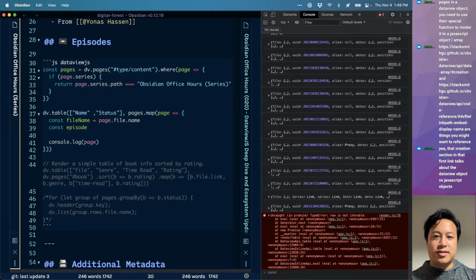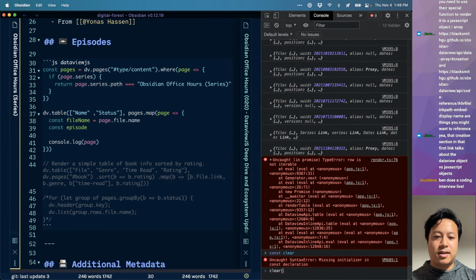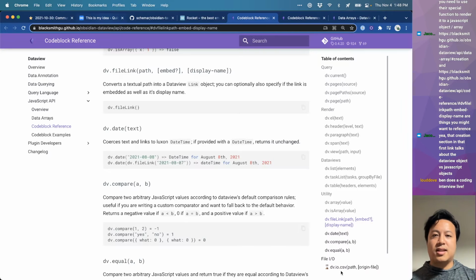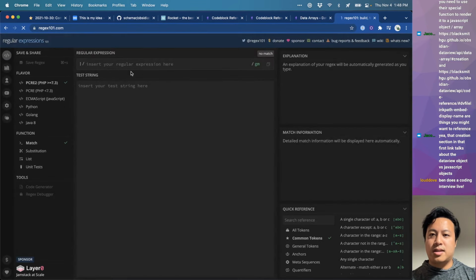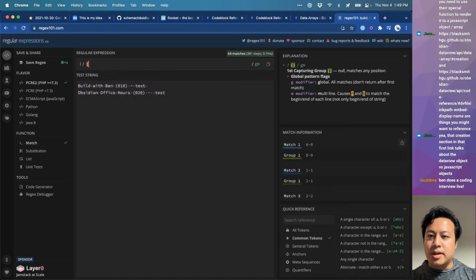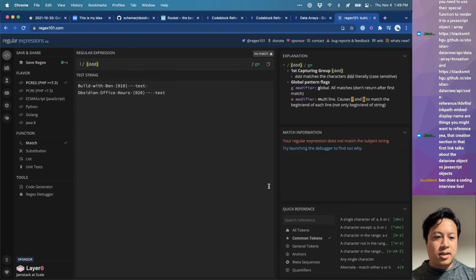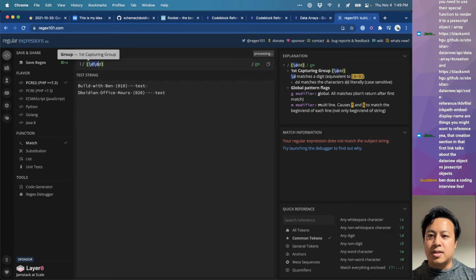So const, I just realized this is going to be a little small, so let's clear that up. Okay, so I could do const episode number equals, let's see, regex. It would be parentheses d, just like that. So let's check this real quick in regex 101. All right, so basically what we want is Build with Ben 010, for example, Obsidian office hours 020, for example, and then test. And so what we want to do is digit, isn't D for digit? D is for digit. Yep, 1, 2, 3.